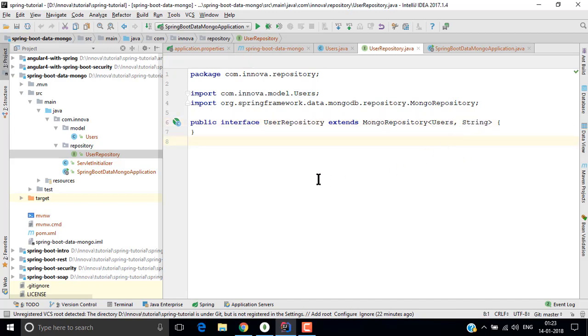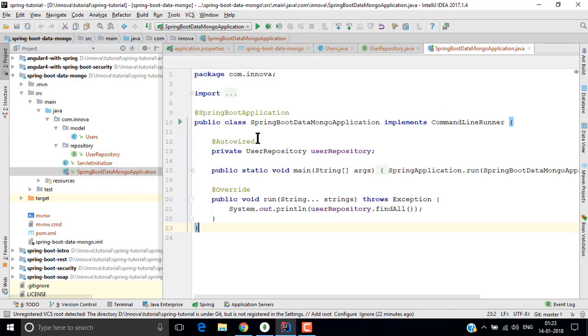Okay, now let's take a look at what we have when we run the application. Here we have our application.